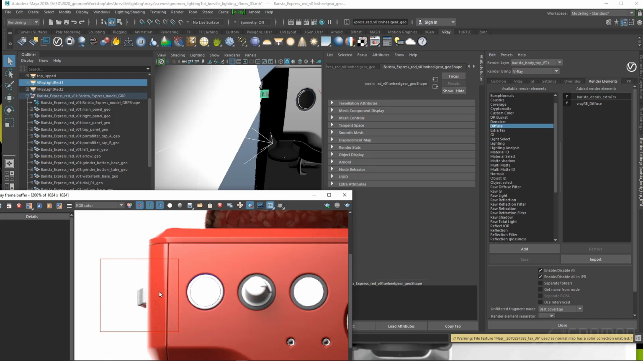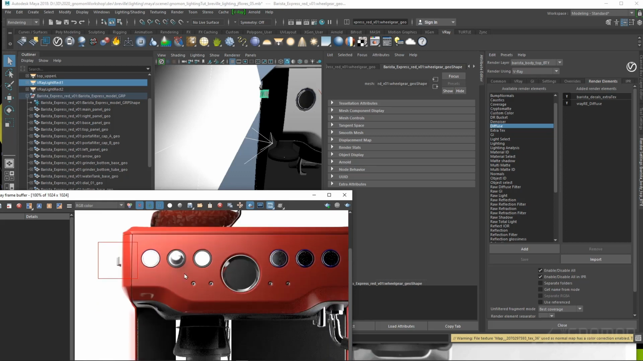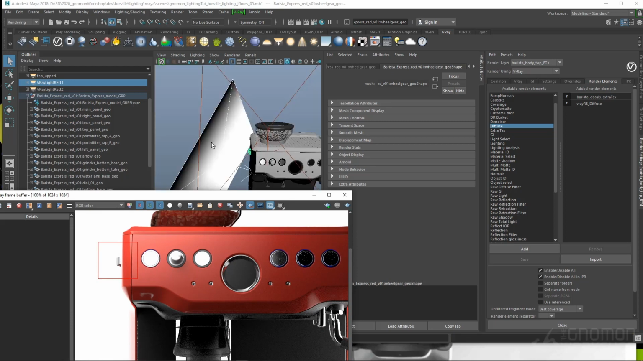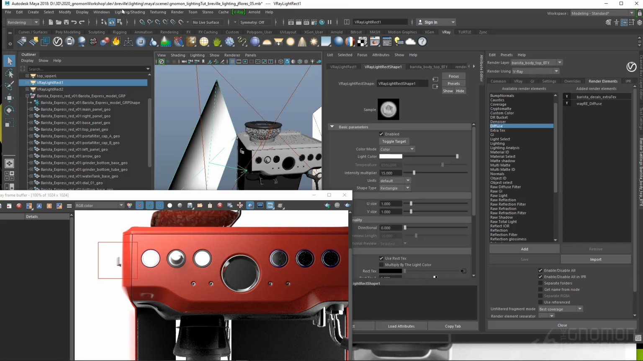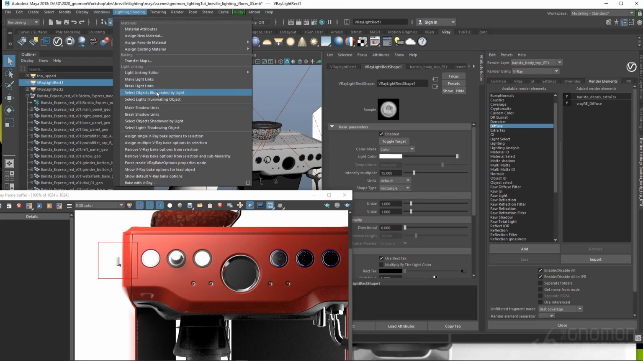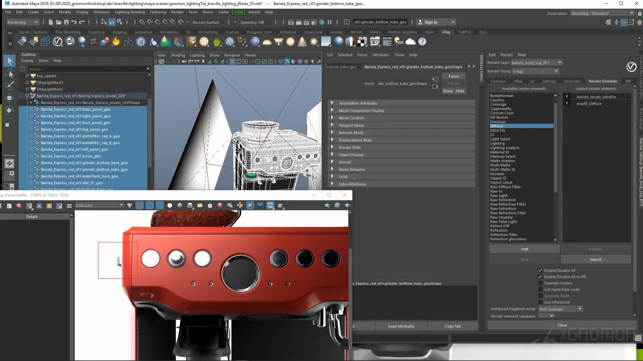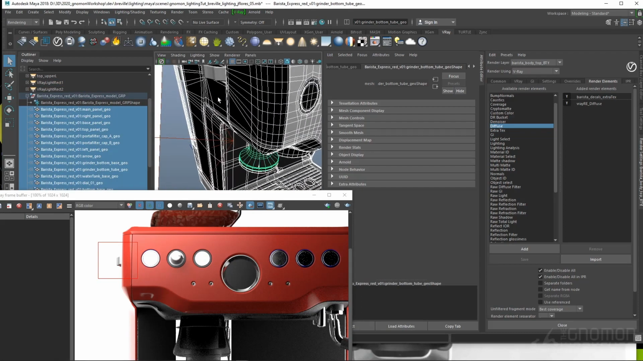Light linking is good for these kinds of things, just to quickly remove, but it's always tricky because then you have to remember what's light linked, what's not. You could quickly find out if you just click a light and go Select Objects Illuminated by Light, and as you can see, it selects everything but that.